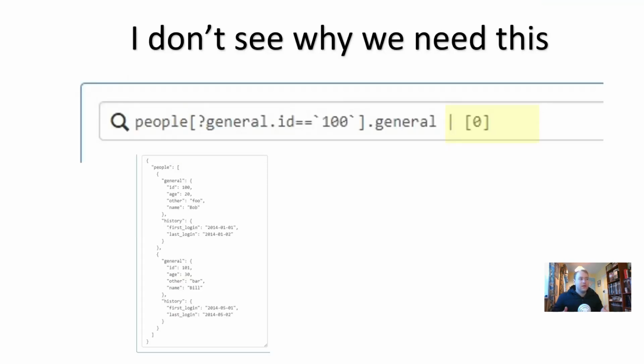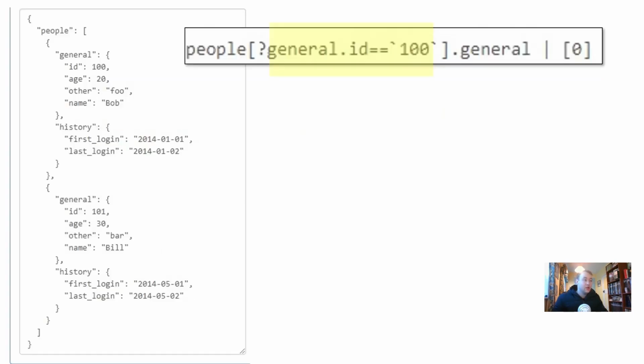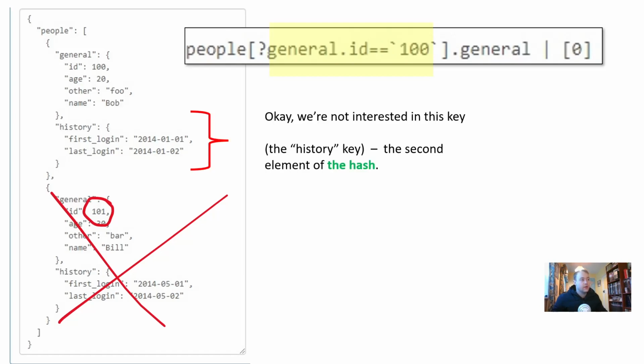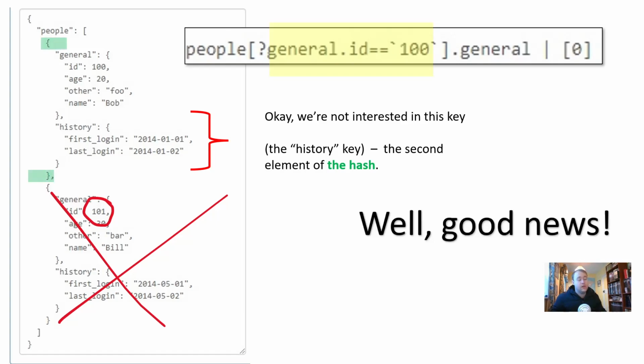I don't see why we need that 0 in square brackets. And it's true, I mean, let me explain why. So when we say general.id, the ID must be 100, well, that rules out this object down here, okay? Because that's an ID 101, so that collection goes out the window, consisting of general and history. That's one collection. And we're not interested in the history key, which is the second element of the hash. Well, good news, we've put .general there.